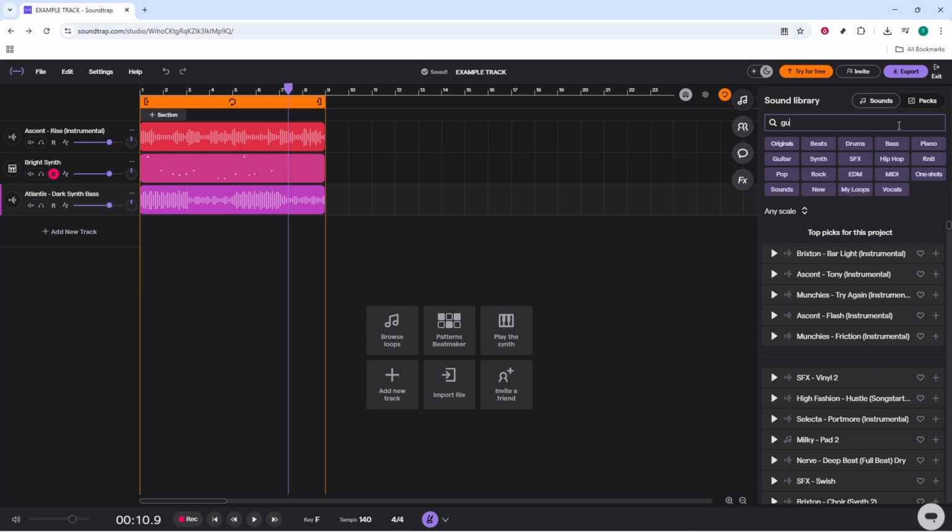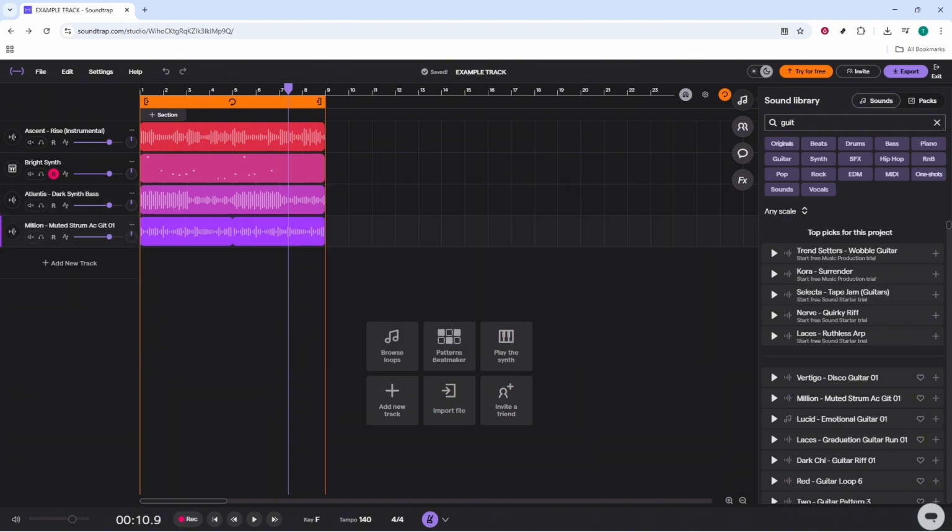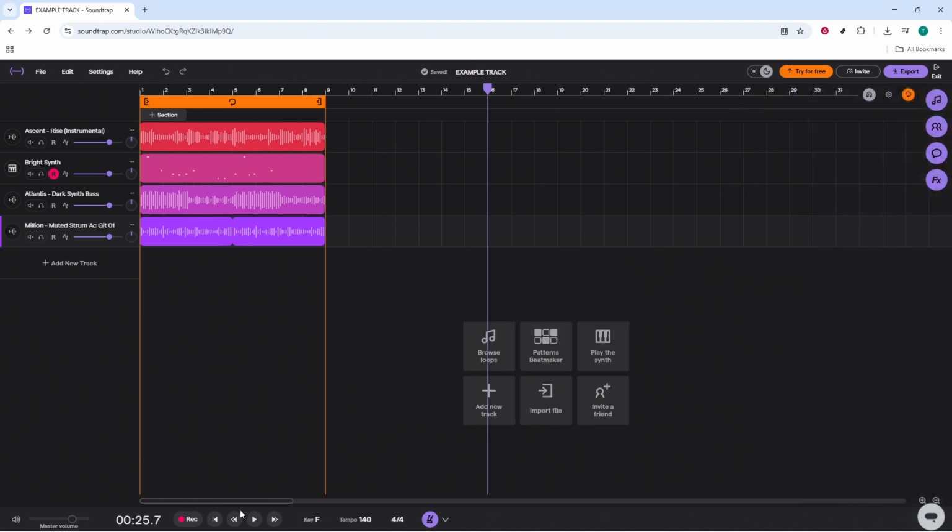Finally, balance and export. Lower the lead slightly, keep the bass firm but controlled, and add a gentle reverb to the lead for space. A light compressor or limiter on the master can smooth peaks. Once you're happy, export your track as an MP3 or WAV, and you're done.